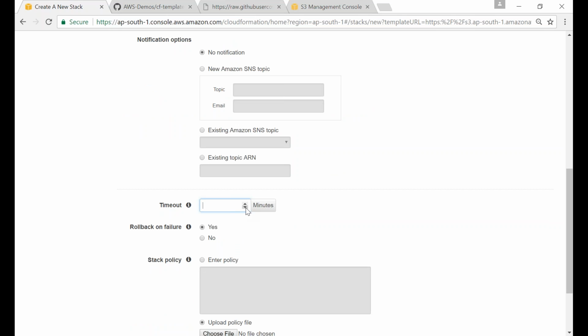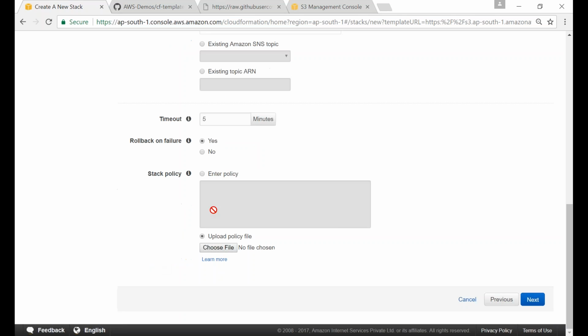And timeout. How long do you want to wait? I'm going to say something like 5 minutes for my template to successfully complete. If it is not completing, do I want to roll back? This is the option. Yes, roll back on failure. If I click on no, it will leave the resources in my account. And stack policy is something like, if you want to update a push notification or something unintentionally, you want to verify who can update your policy and then make sure the stack policy is updated only when certain people are uploading it. So you can have a configuration file and upload it, all those things. But let us ignore it. I don't want to do anything here.